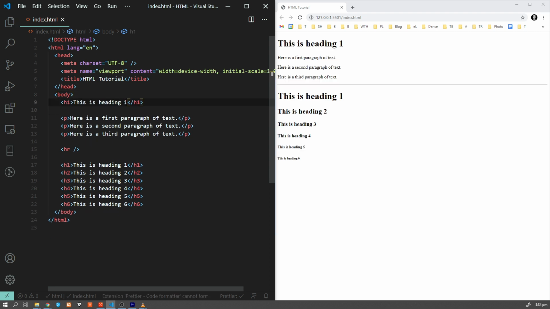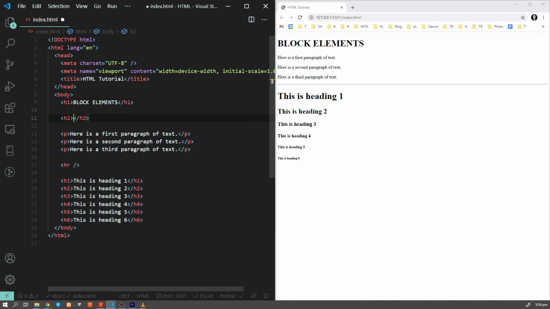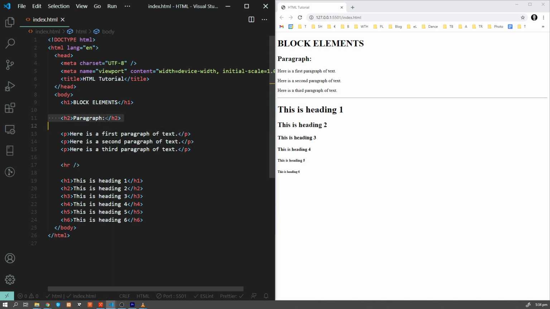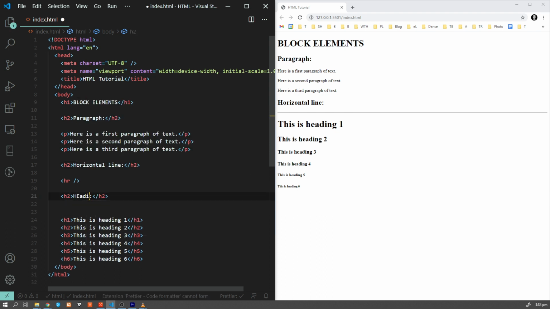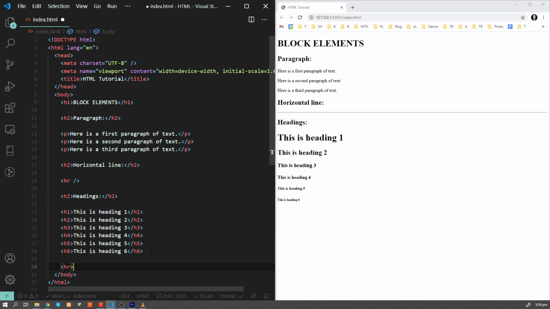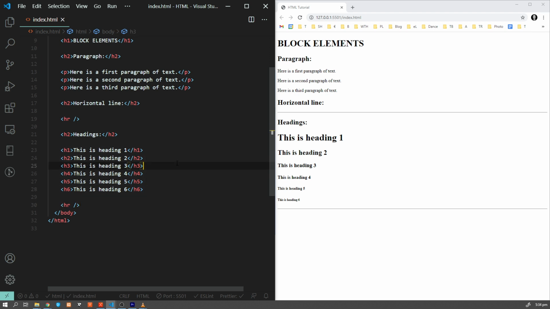And now, since we know how to use heading, let me do something like this. We're gonna call it block elements, and then we're gonna use H2 to say this is paragraph. This is horizontal line, and these are headings. Okay, so I'm gonna use it from now on to somehow distinguish different sections.